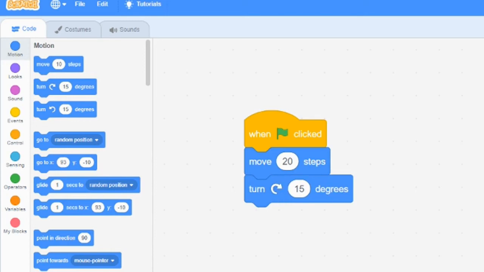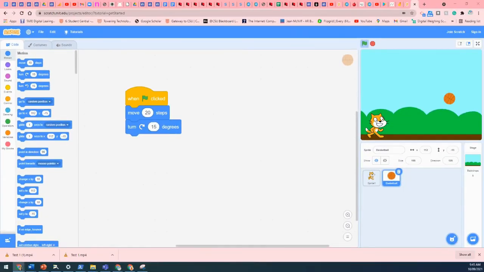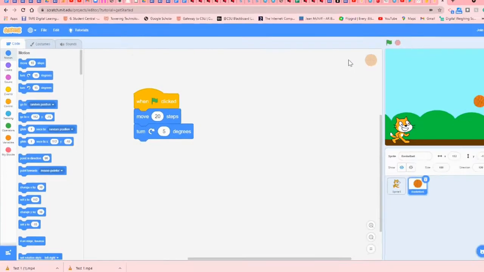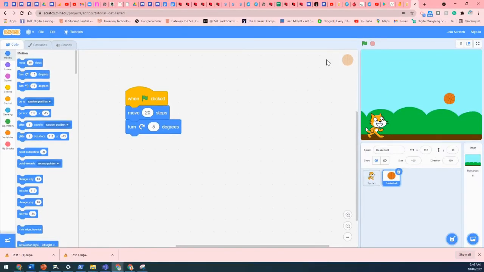So if we test it out, you can see it's moving. You can see it's moving 20 steps and turning a certain amount of degrees. So I'm going to change this 15 to 5, okay? And again, you can see it's still really quite slow.